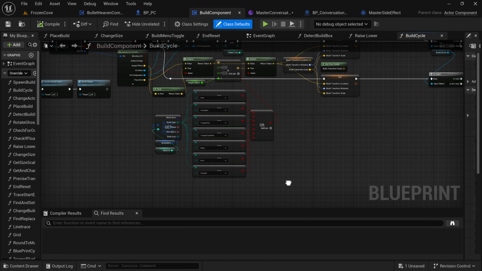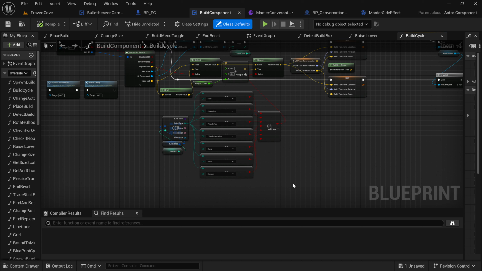And when adding an item for your build, as you've seen, I had added a hexagon, a new build type. If you want this build type to be able to go up and down, you need to add it right here in this build cycle, and I've added hexagon to that. Now let's jump right into the conversation component.